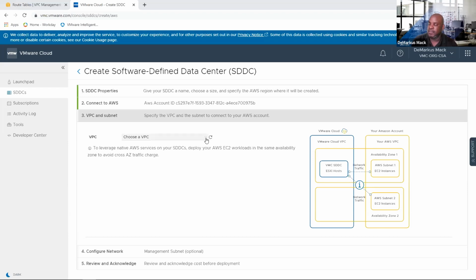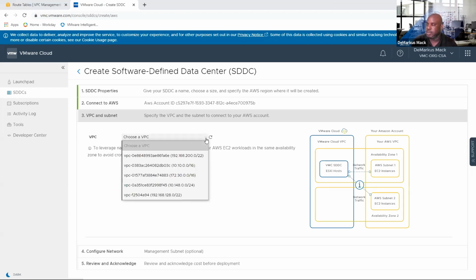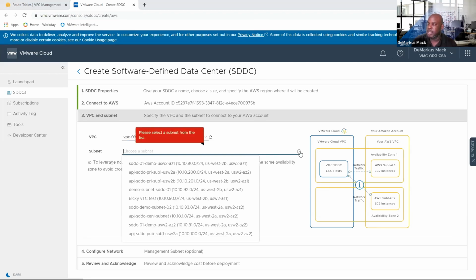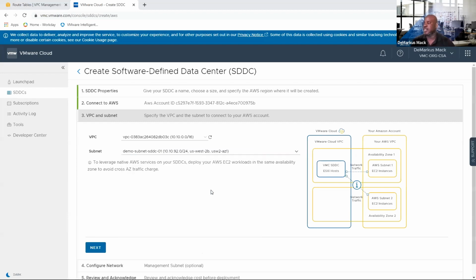Now, this is the VPC that we created over in the AWS console. This is where you would see it populating here. And then you would be able to choose those subnets that we created, right? So I created 10.10.93.0, and I also created 10.10.92.0/24. So I'm just going to select this one.